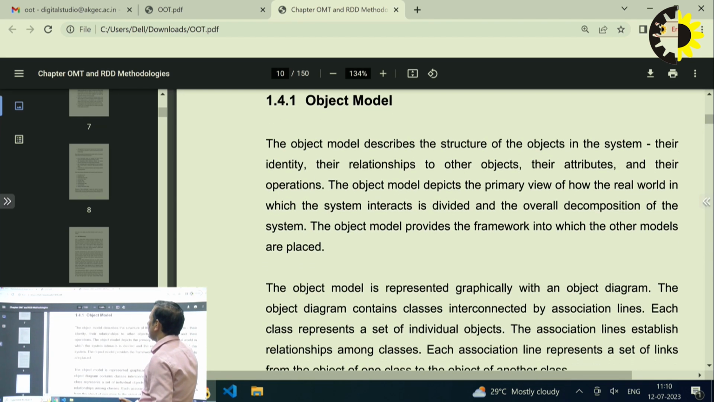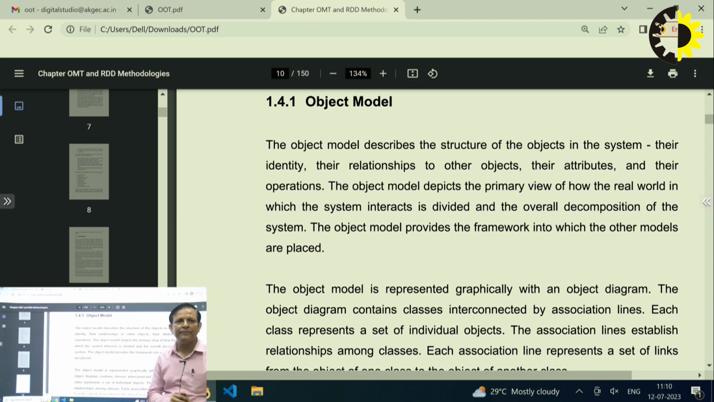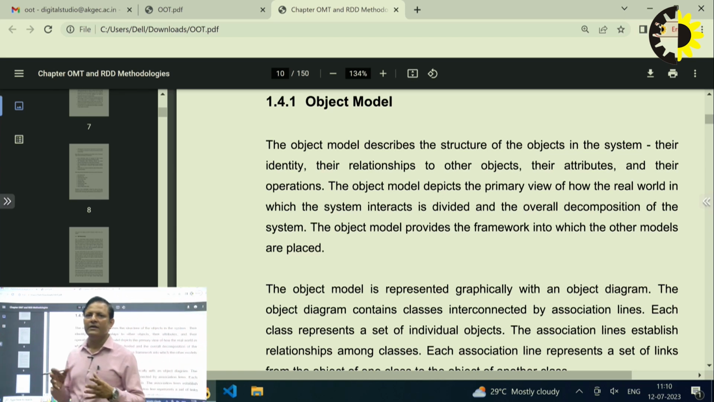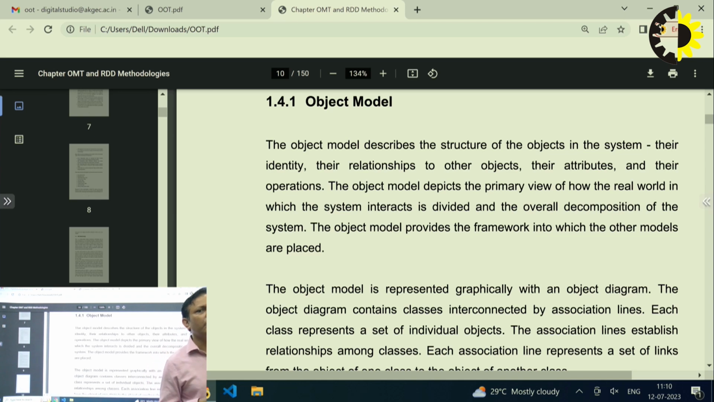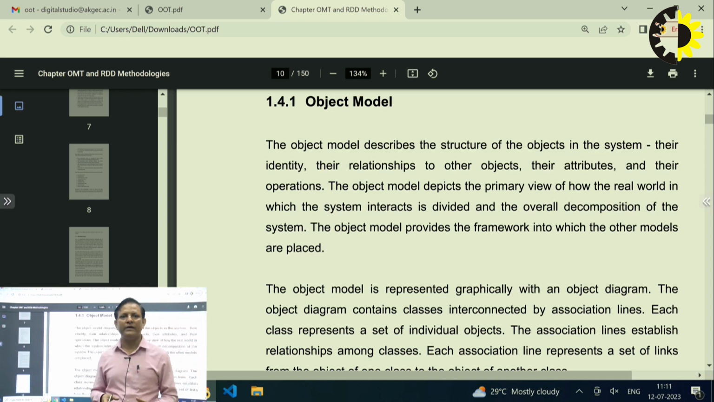Fine. So, we are going to discuss the object model. The object model describes the structure of the objects in the system, their identity, their relationship to other objects, their attributes and their operations. The object model depicts the primary view of how the real world in which the system interacts is divided and the overall decomposition of the system. The object model provides the framework in which the other models are placed.